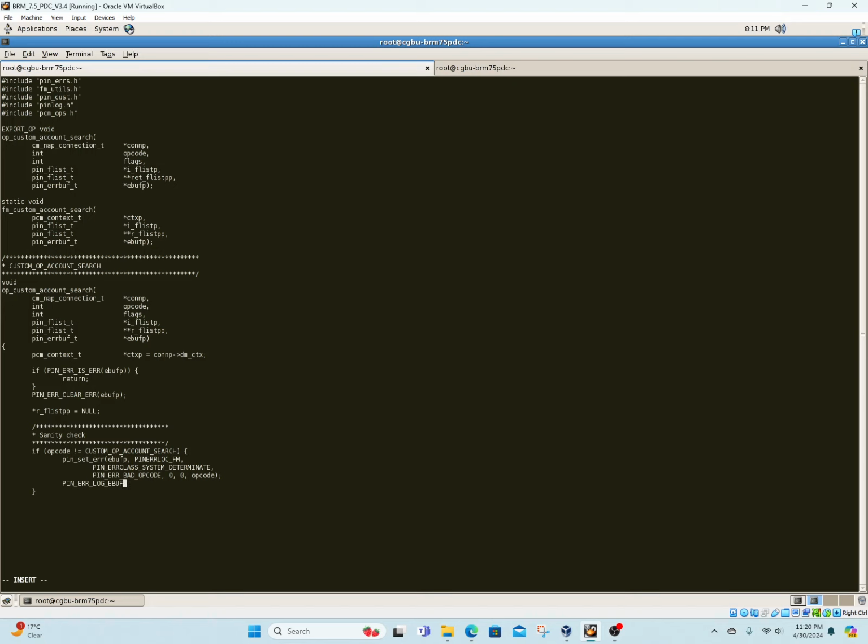What we are writing here are the standard ones. That means you can just copy paste these lines every time you are writing a new opcode, because these will be repeated all the time. So op custom account search sanity check error. Put some meaningful name so that when there is an error, you will know why there is an error and all those things.